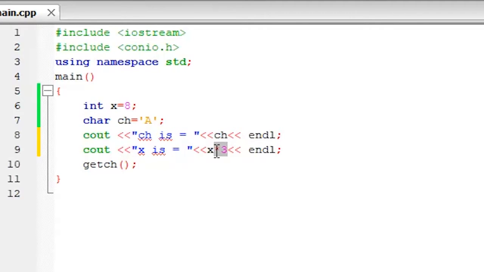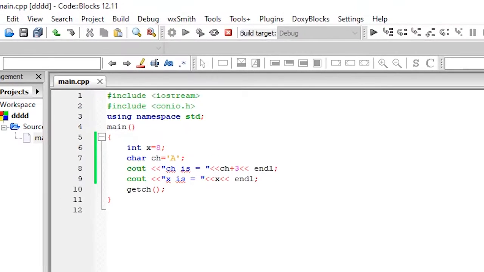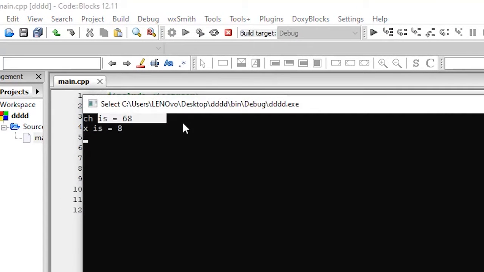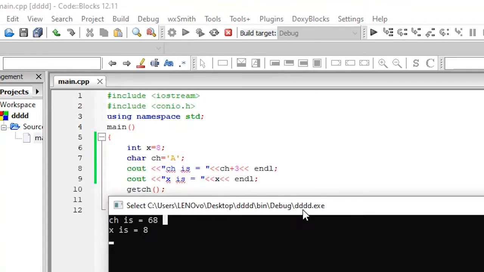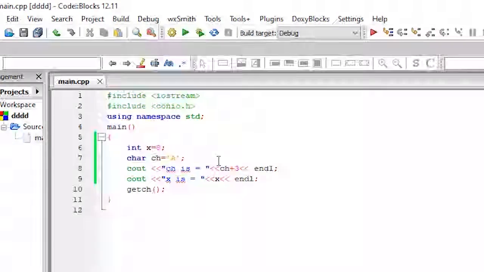So maybe you're wondering to see what would happen if we, for example, say ch times 2, or for example plus 3. Let's check it out. Compiling. Let's see what the result is. It gives you a number. So that shows that if you're using character, the computer changes it to the number.